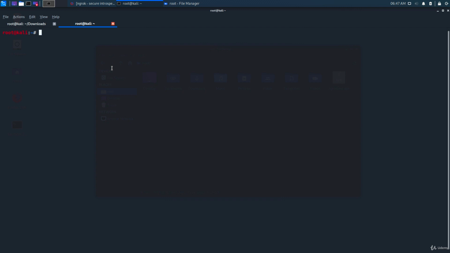And I should be prepared for this, so I'm going to run this command: service PostgreSQL or SQL, however you may want to pronounce it, and start. So this will start a database service called PostgreSQL, and the reason why I'm starting this is because I'm going to use something called Metasploit. Okay, Metasploit uses this as its database.